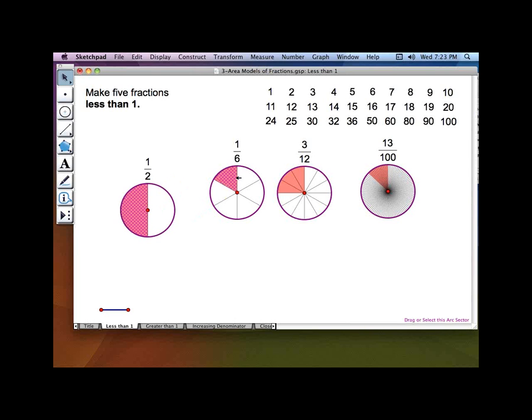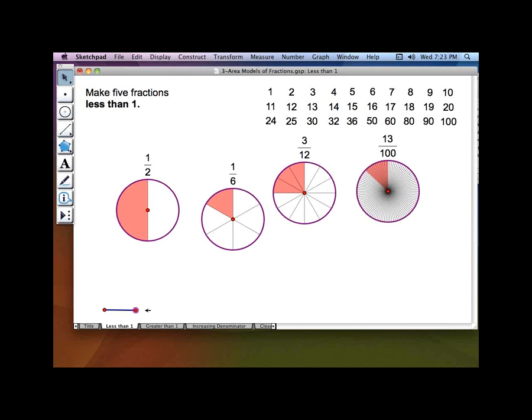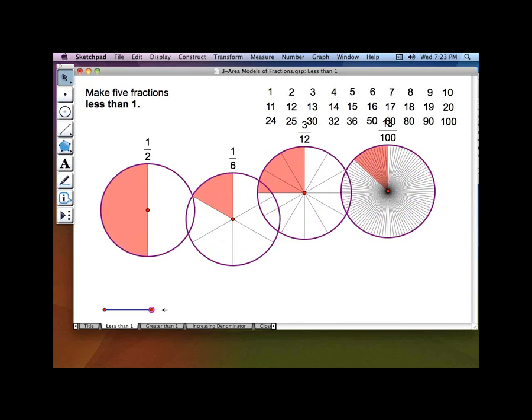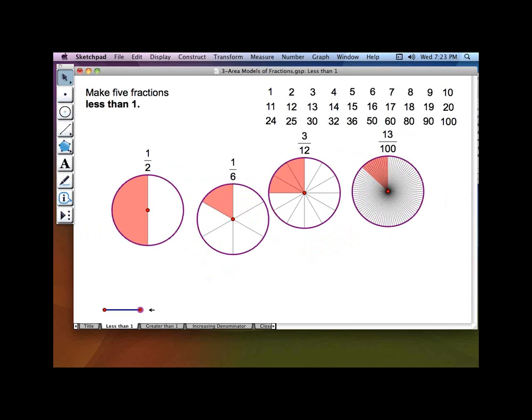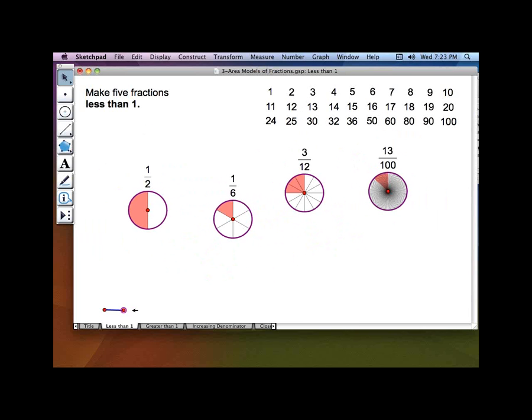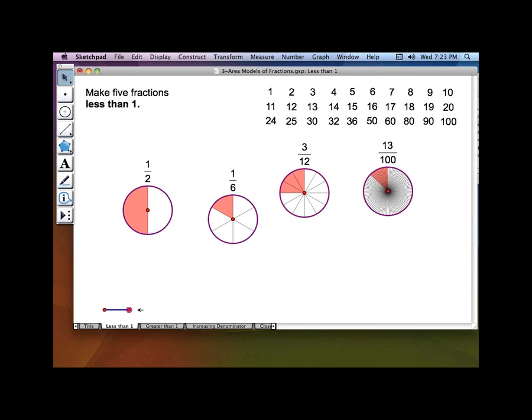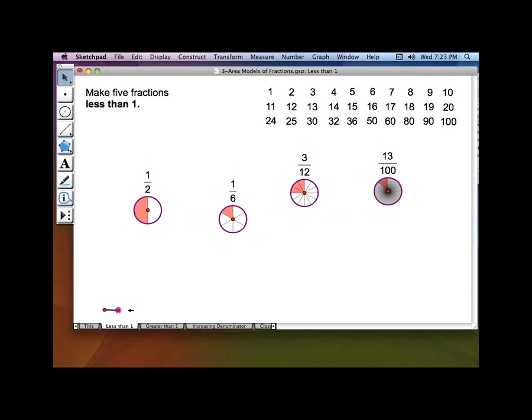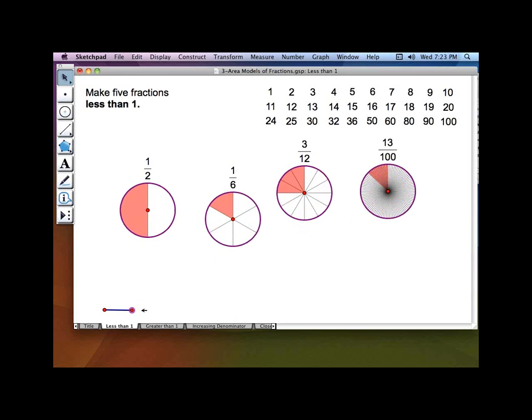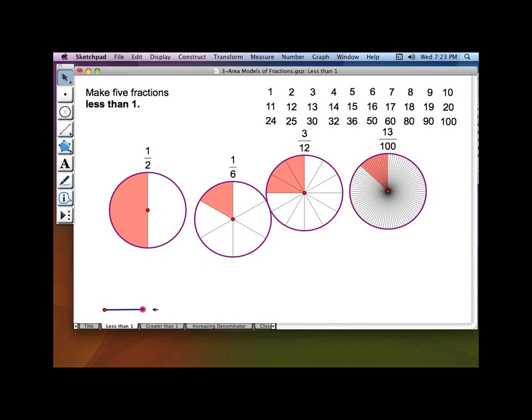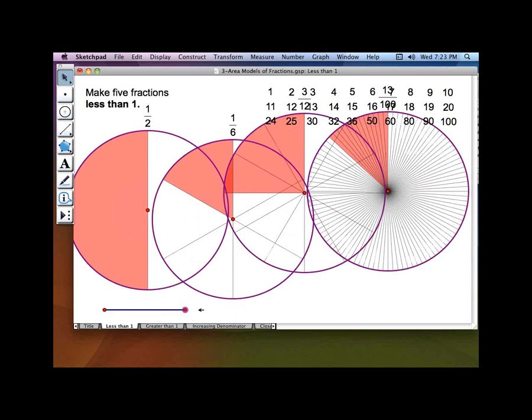Here we have these 4 representations of different fractions, and notice we have this segment down here. If I drag either endpoint, the values of the fractions stay the same, but the size of the circles changes. So if I want to make 10 fractions on the same page, I can use this tool to give myself space. Or if I'm only making a few, I can make them really large and allow myself to see them better.